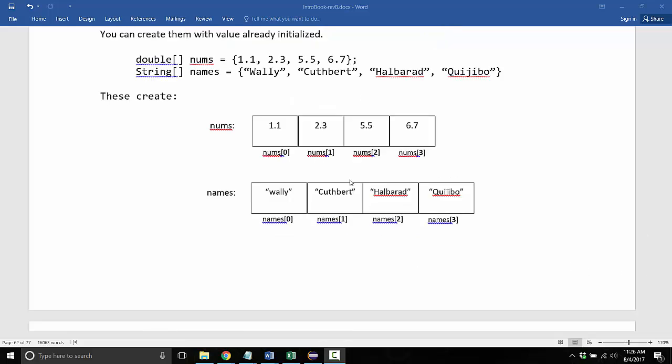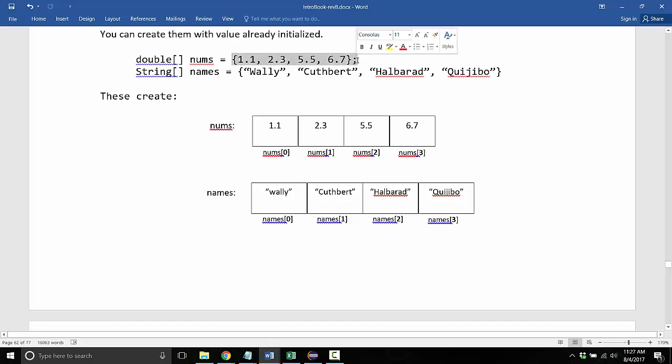It is possible to create arrays with things already inside them instead of creating them empty. So here, for example, if you use a curly brace notation, double brackets means it's going to be an array of doubles, and I can create it with exactly 4 things already in it. So that line of code would create this array. String bracket bracket names is an array of strings, and then here I'm creating it with 4 names in it, and that's what it would look like.